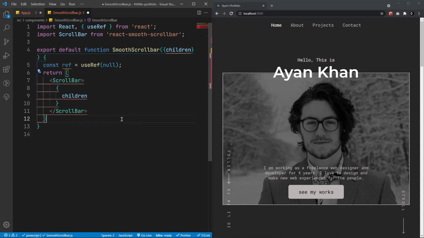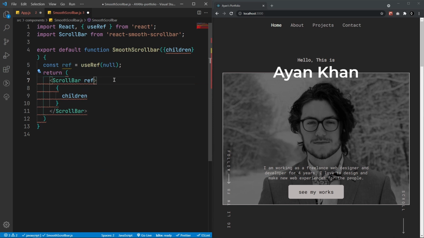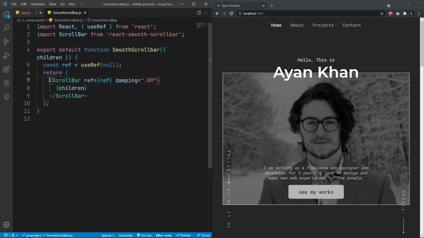Let's have it like that. And now I need to pass some attributes here. So the ref will be the reference that we already have here, and also the damping. Let's use 0.09. This will be the smoothness for our smooth scroll, this damping. So now we have the smooth scroll, and let's apply it.